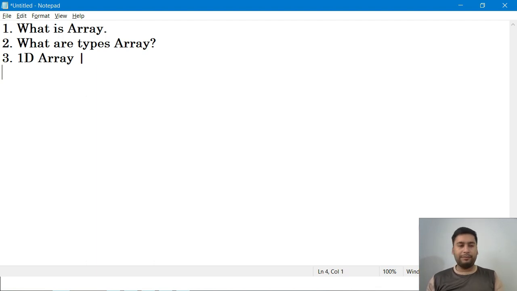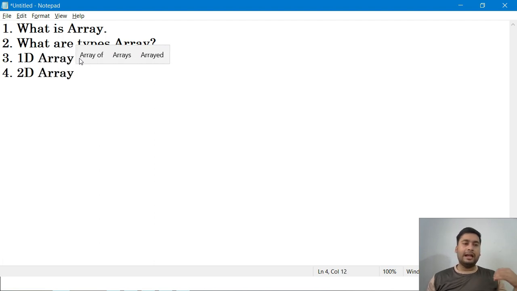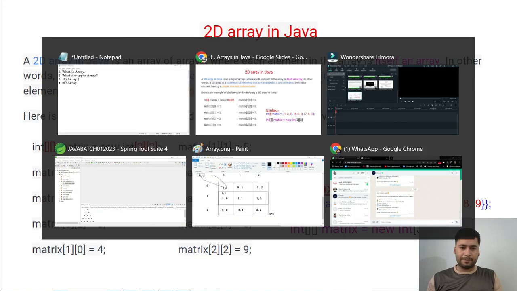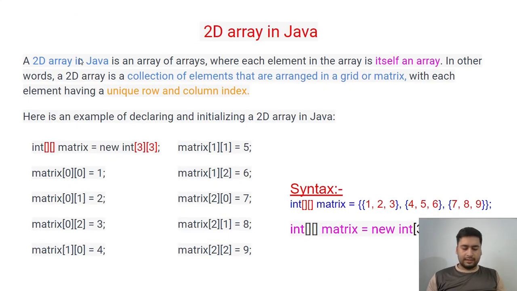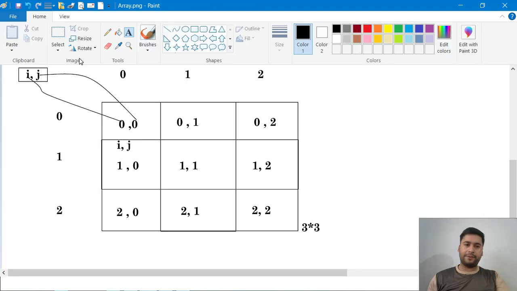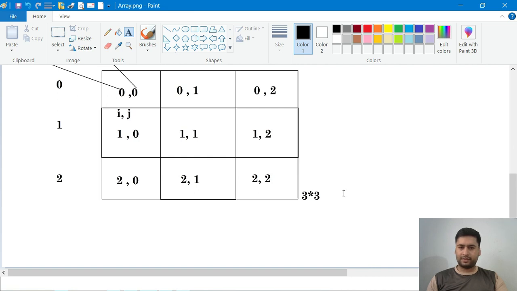Now in today's video, I'm going to discuss what a 2D array is and how we can work with this 2D array. Simply, if you want to see how a 2D array looks, let's go to Paint. So if you see here, this looks something like a 2D array, but I don't want this one.